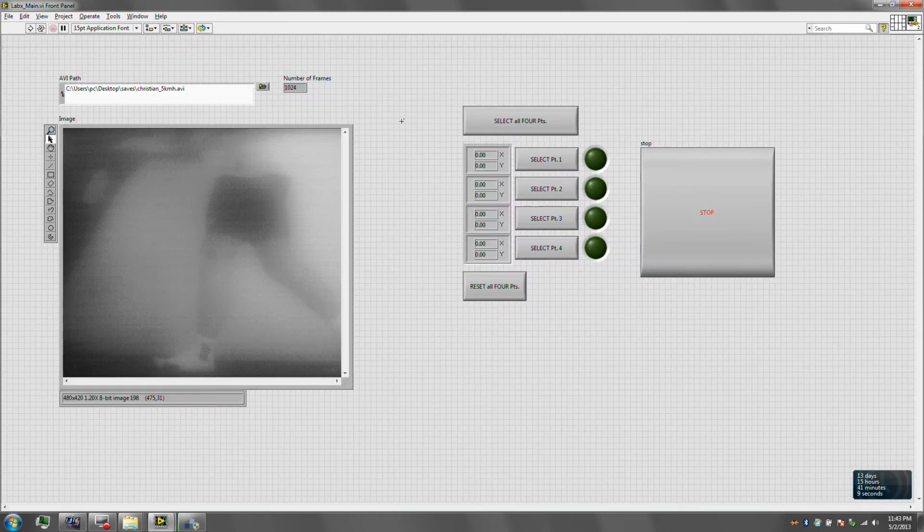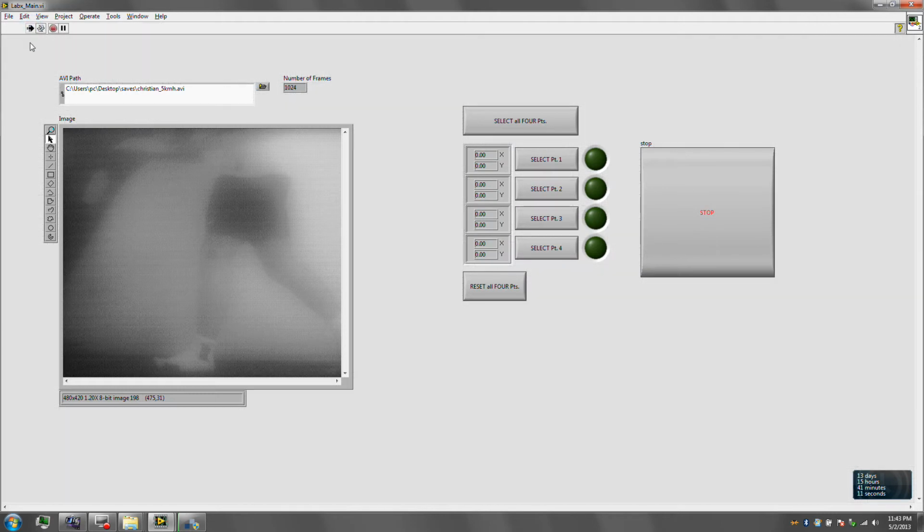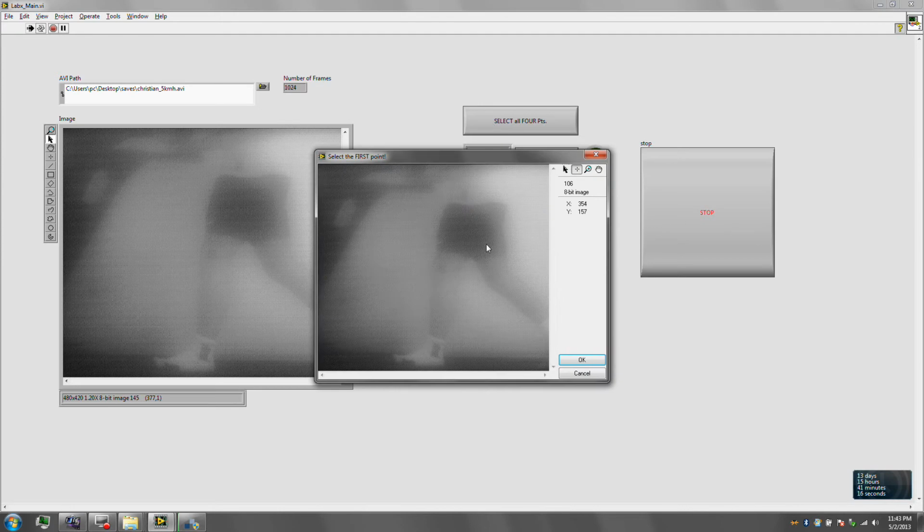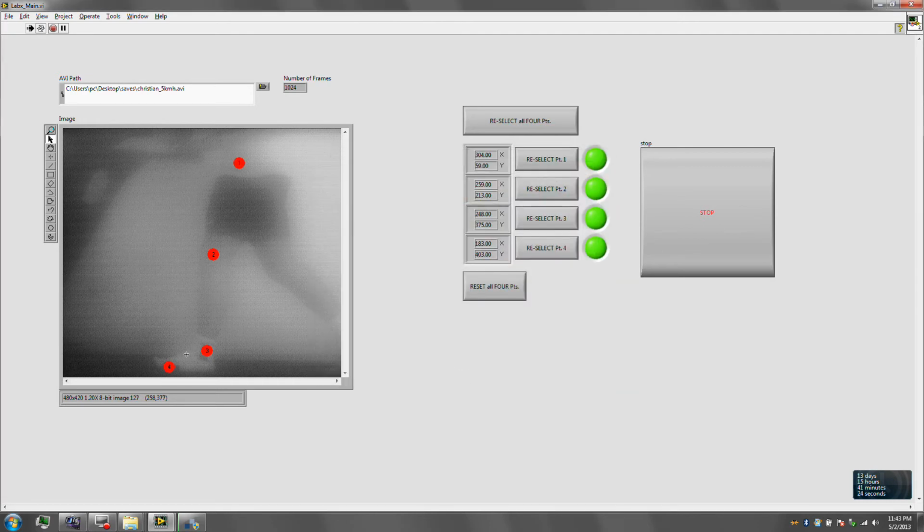So let's go back to our thing and test it out. Basically you load your video, select all 4 points: first point, second point, third point, fourth point. There you go, 1, 2, 3, 4, and then you should click next to go to the next frame.